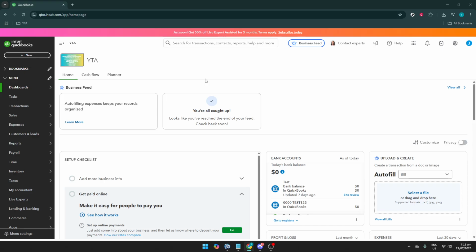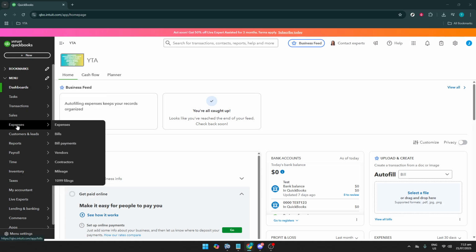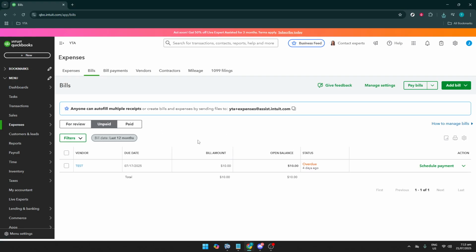Next, take a look at the menu on the left-hand side of your screen and click on Expenses. This section is crucial for managing the costs associated with running your business or your household. Clicking on Expenses will open up a list view of all your transactions. But right now, we're focusing on the ones that haven't been paid yet. So, let's move on to the next step.